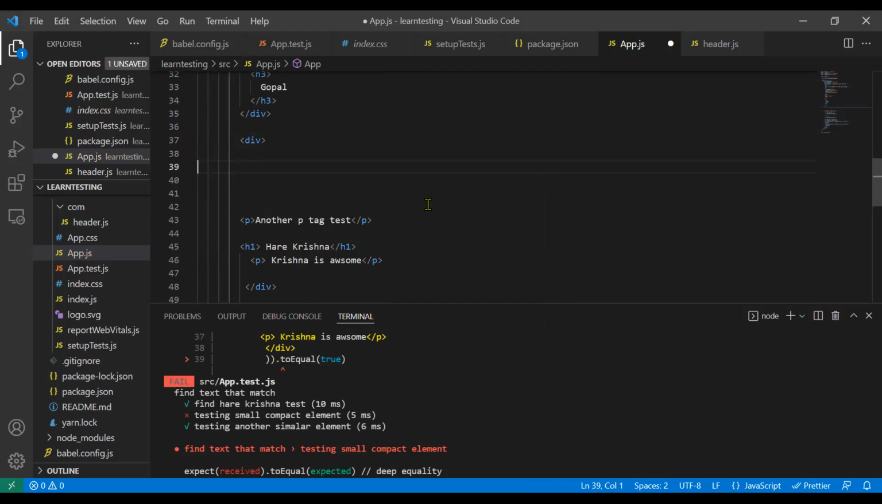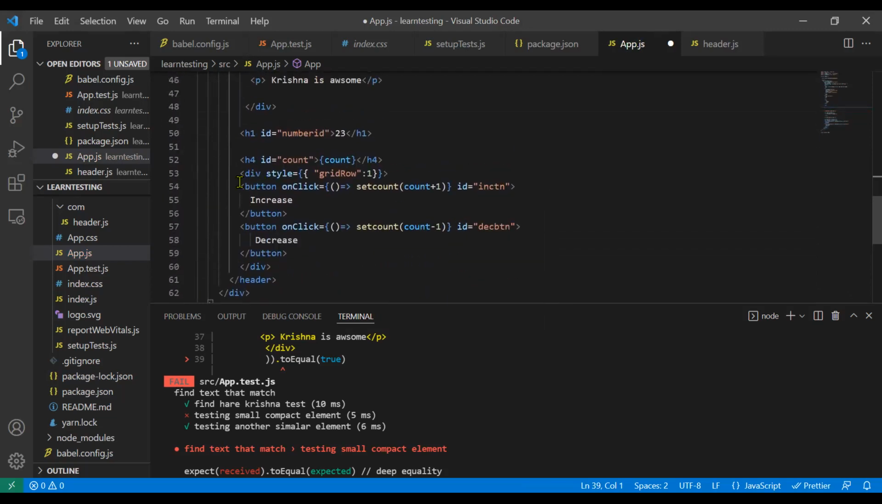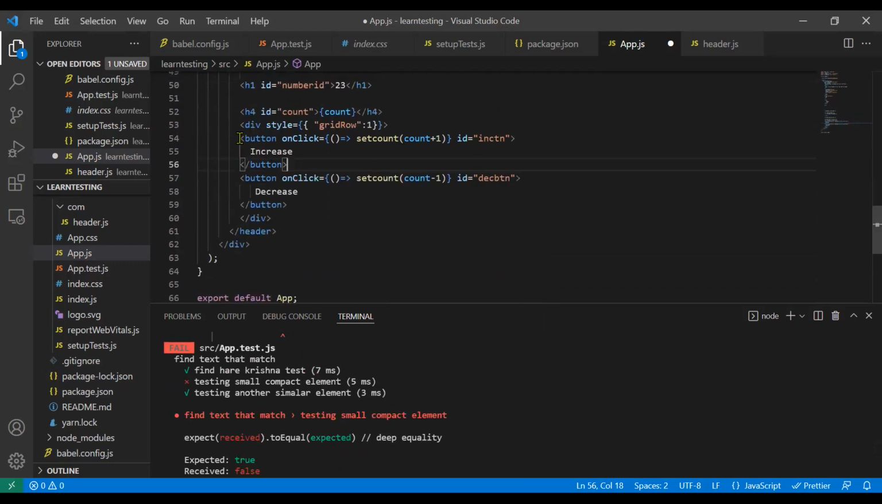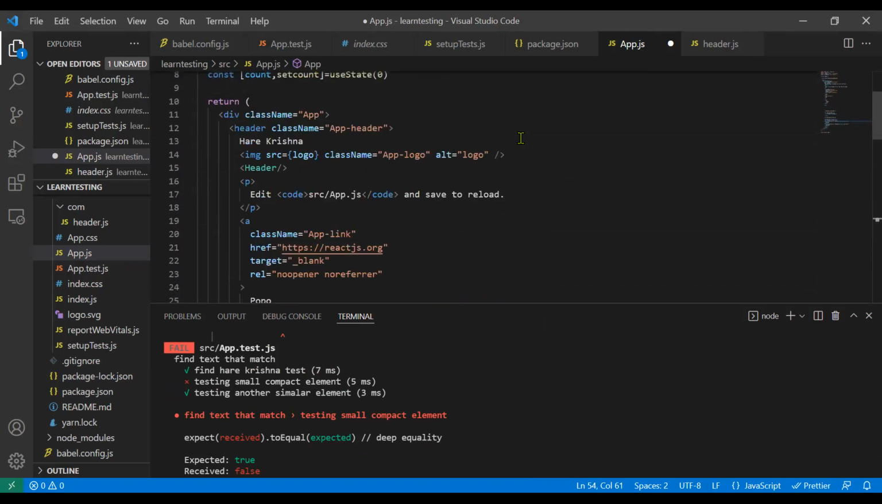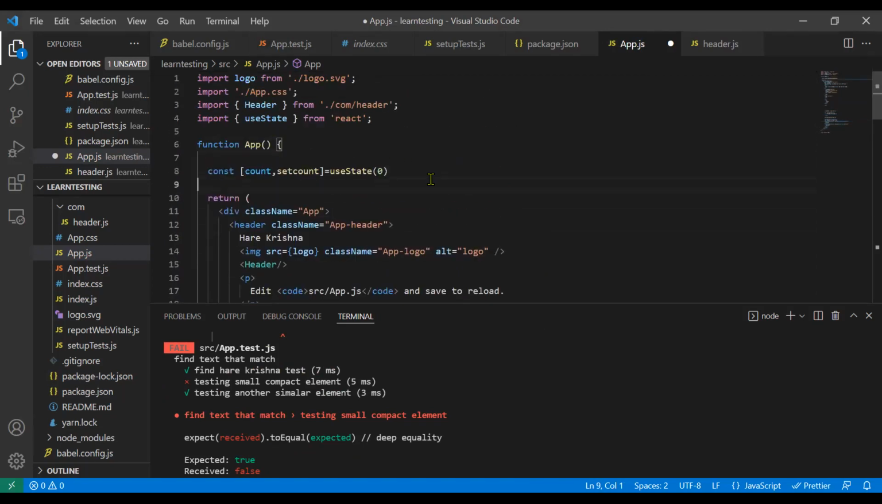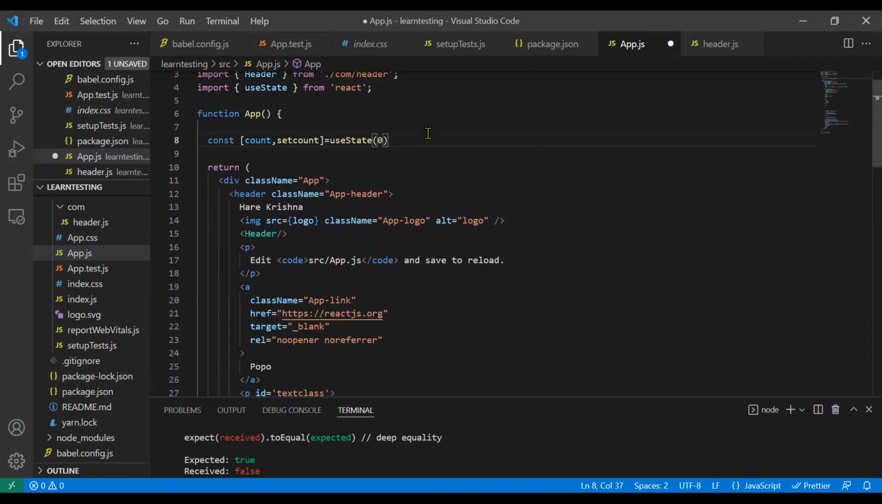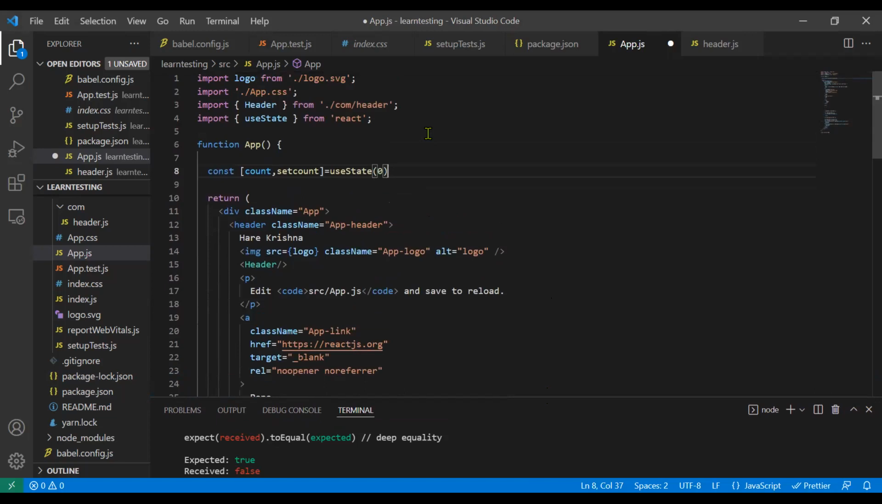So I think we have a button. Now we have to move further and check this. This is a counter button. I think you are all familiar with these codes, buttons, clicks, because this is not a React class. This is not a React.js class, so I'm assuming that you are already familiar with this. But for the sake of clarity, I'll go through those parts theoretically.